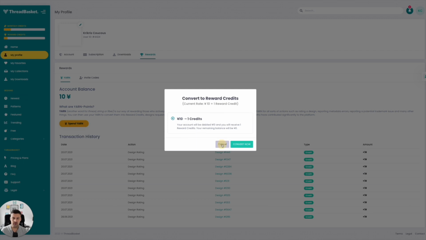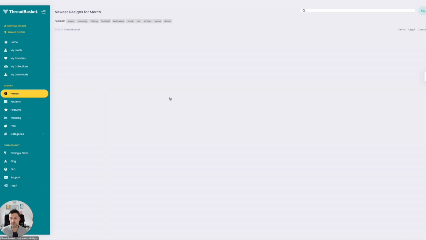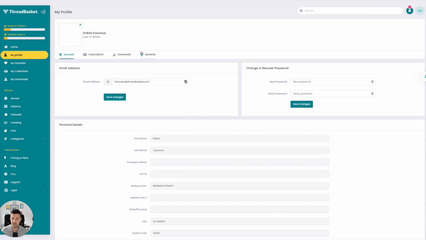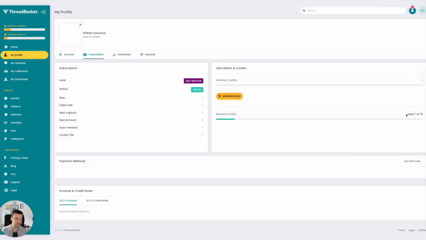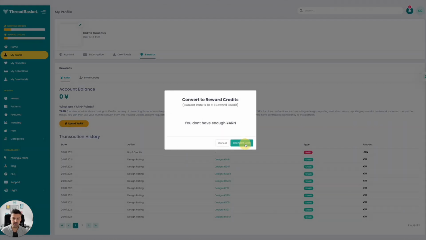Okay, so now just to make sure that we're on the same page, right now I have 75 reward credits. Why? Well, the reason I have so many reward credits is because this account has been credited with a whole bunch of credits just to work with, because this is a test account. But what you'll see is that after I spend my yarn, it should change this number from 75 to 76. Okay, so what we'll do is, let me go to rewards, spend yarn, select this and convert it.